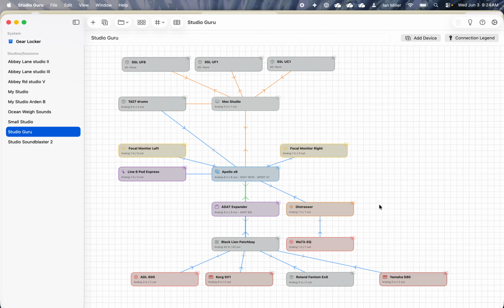So this is a high-level view of how Studio Guru's Canvas works, and we'll have other videos coming up which dive into each of these pieces of functionality in a little bit more detail.